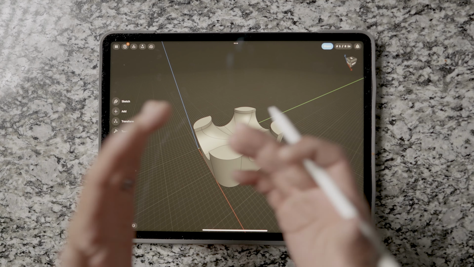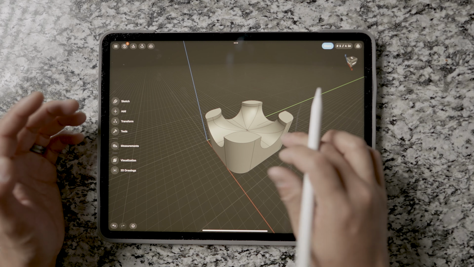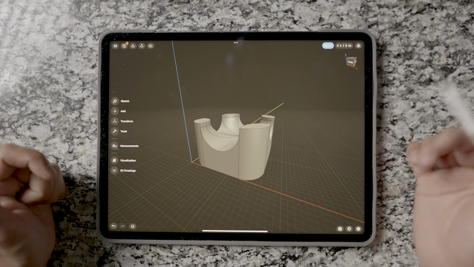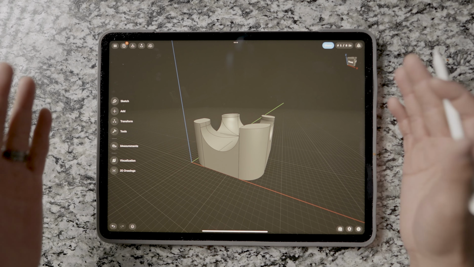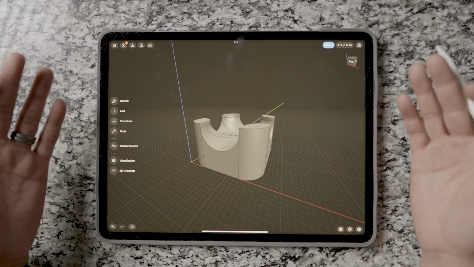On Shapr, it's really easy. It's very intuitive to model things because you're using this pen here. So that's what I love about the software. At this point, we're going to present this to the client. If there's any objections, then we'll make a few changes. And if they approve, then we can start doing the samples.